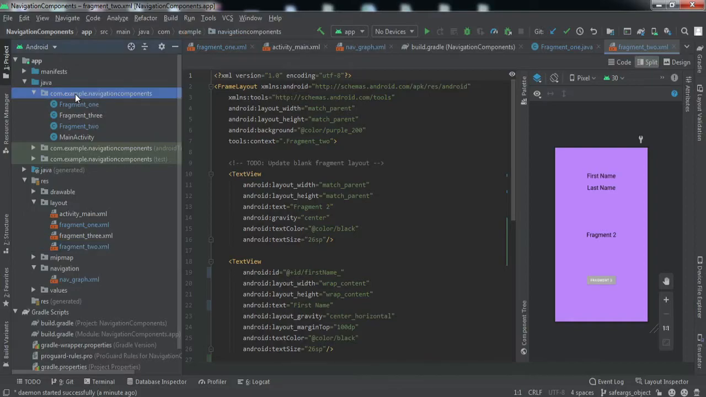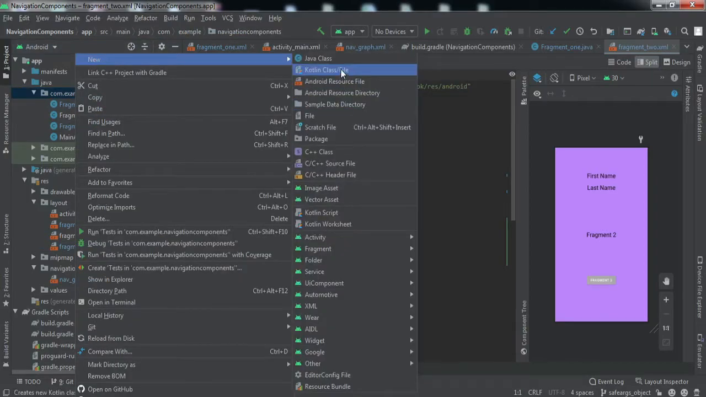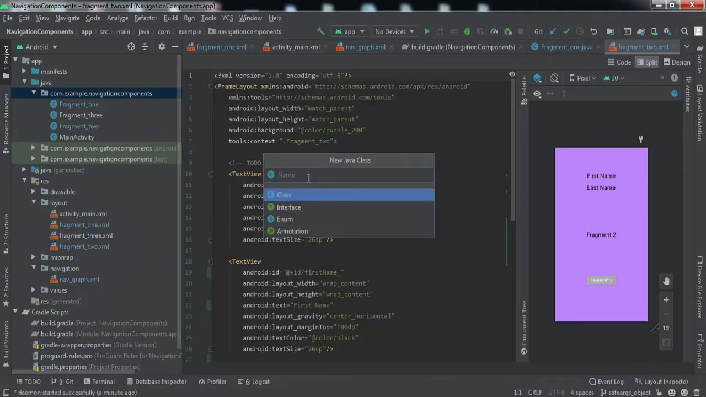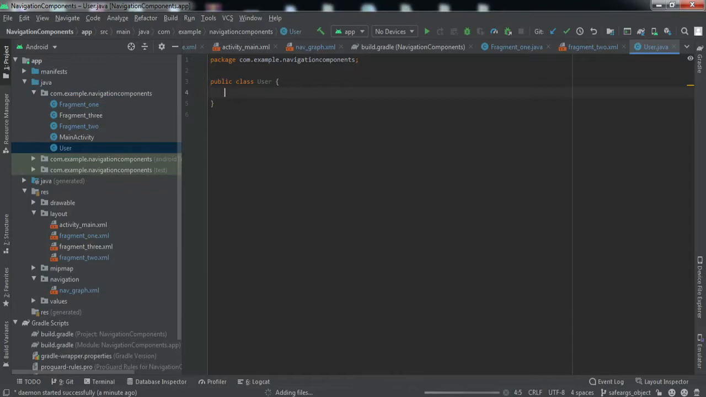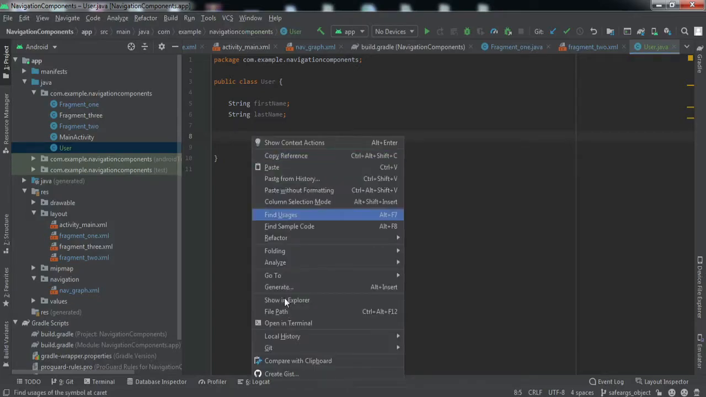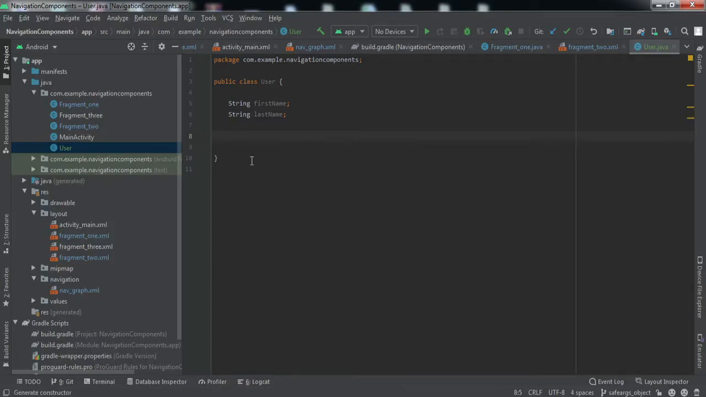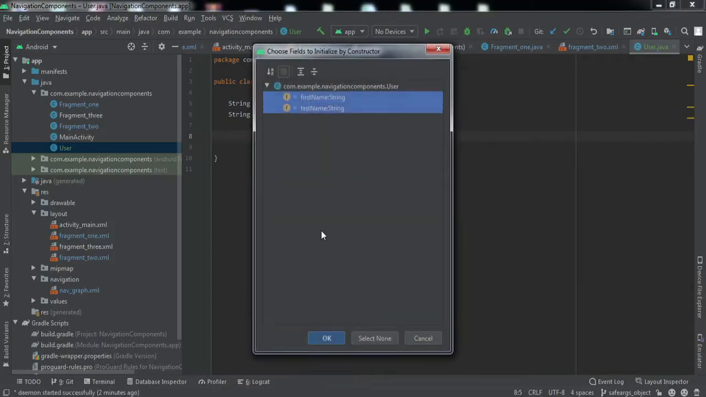So for that, just right click here, new Java class, and as it will store the data of the user, we'll name it as user class only. So it will contain string type data, right? So this model class will contain first name and last name. It depends on your application what your model class contains, right? It can be anything, doesn't matter. So first we'll create a constructor for this. So right click, generate constructor, and select both the elements.